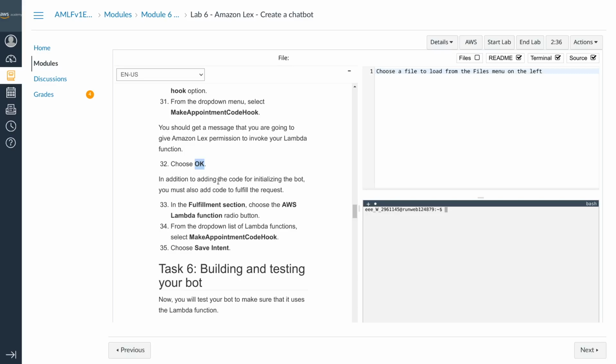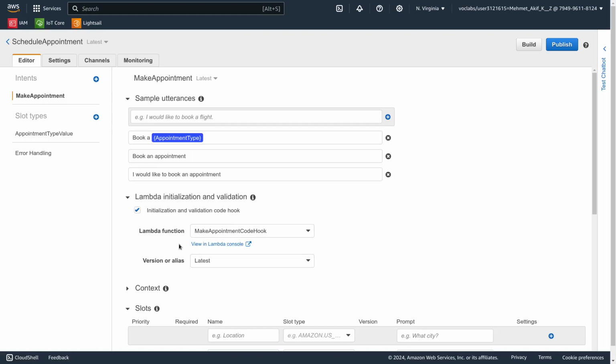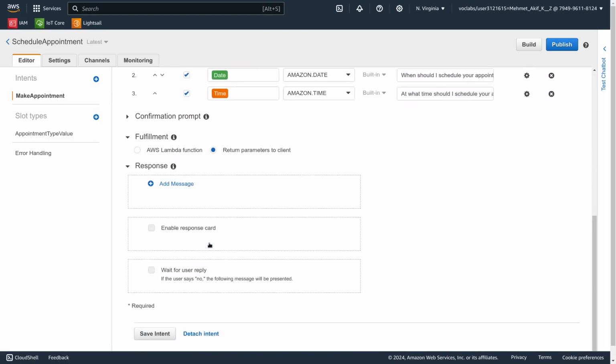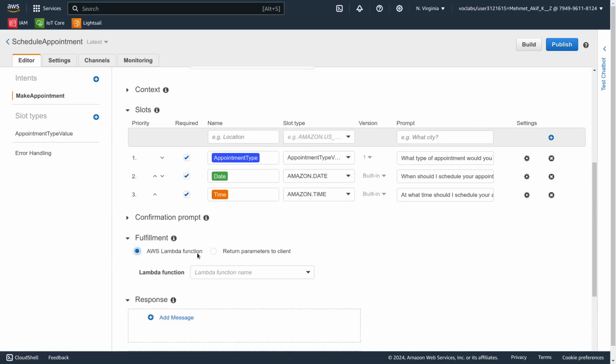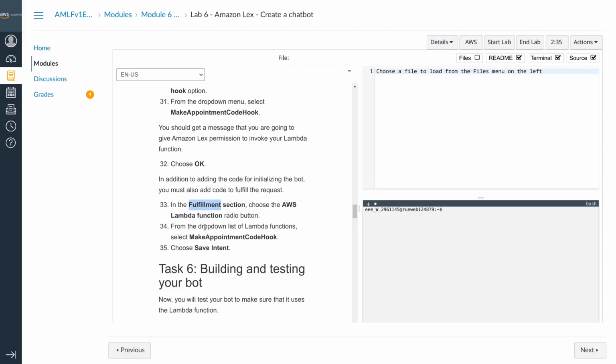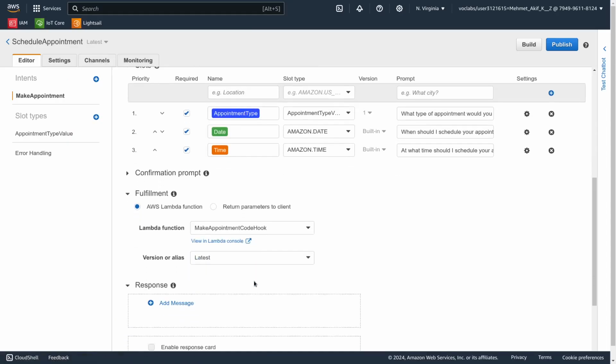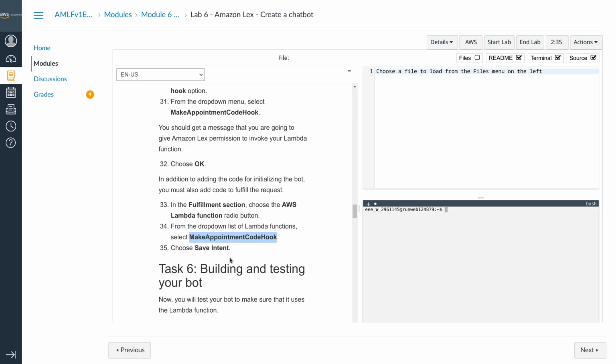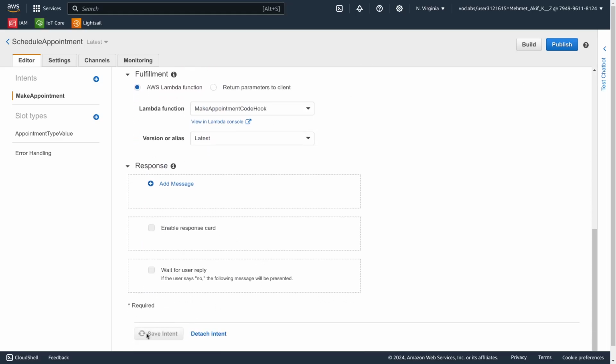In addition to adding the code for initializing the bot, you must also add the code to fulfill the request. In the fulfillment section, choose the AWS Lambda function radio button. Let's see the fulfillment. AWS Lambda function, and from the drop-down list, select make appointment code hook. Okay, and choose save intent.